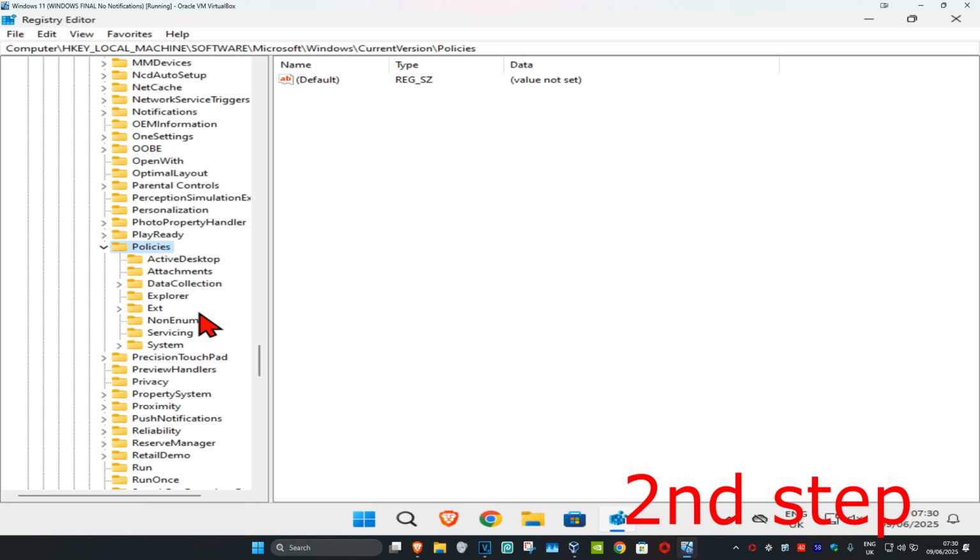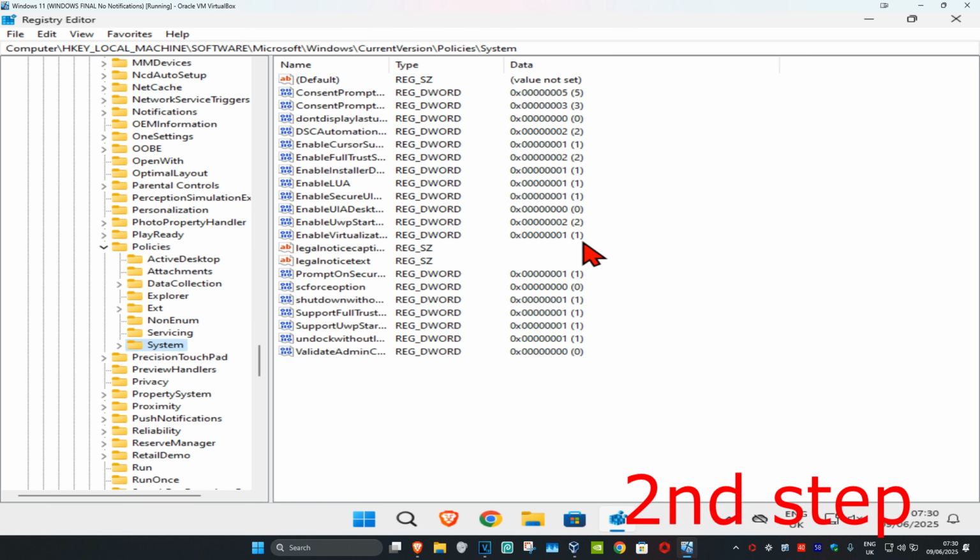And now you want to click on system. And now this will appear on the right side. Again, you can follow everything that I did up here. Make sure that you're now in the system folder.